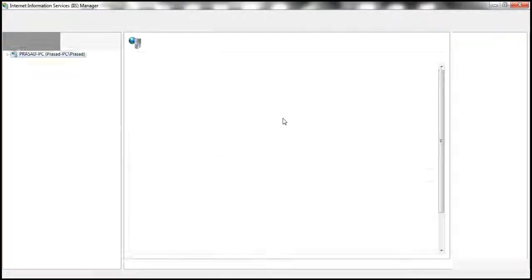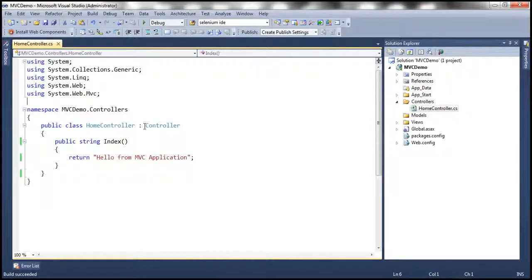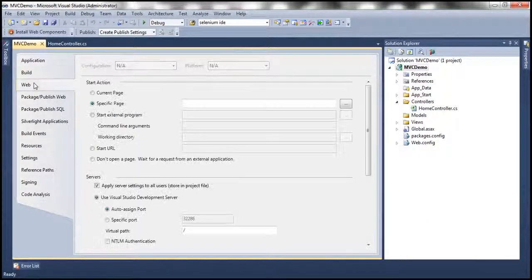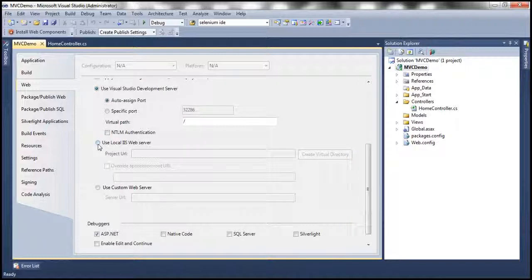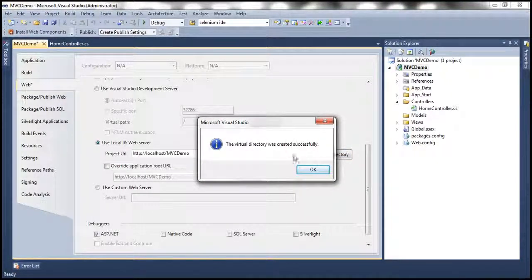That should open IIS. Okay, now at the moment, if I expand the virtual directories, the websites that are there in this IIS, look at this. At the moment, I don't have MVC demo, so let's deploy this project MVC demo to IIS. And to do that, right click on the project, go to properties, and then on the web tab, look at this. At the moment, we are using Visual Studio Development Server, but instead of that, I want to use a local IIS web server. So that's the radio button that I'm going to select, and then click on this button, Create Virtual Directory. So the virtual directory was successfully created.